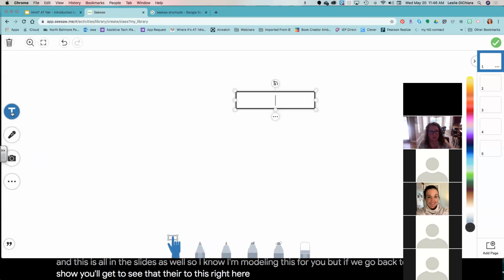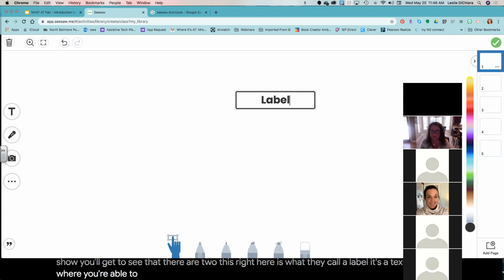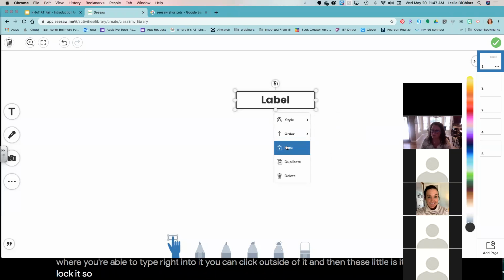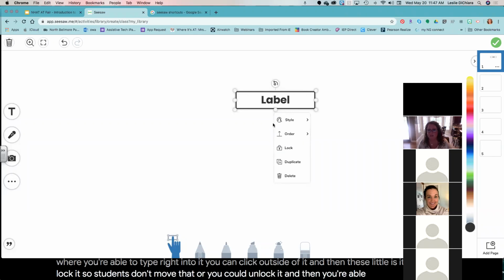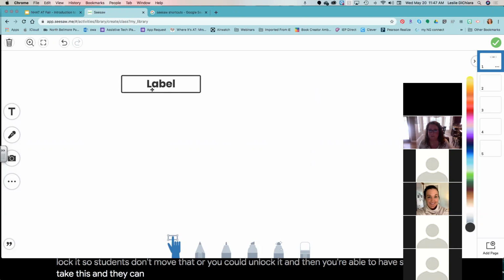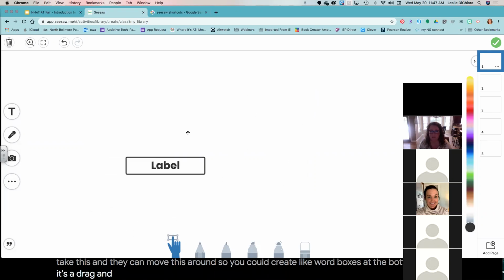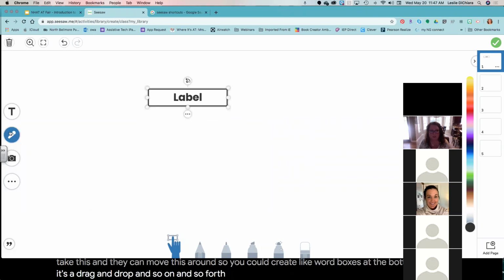This right here is what they call a label. It's a text box where you're able to type right into it. You can click outside of it, and then these little 3 dots right here allow you to customize it. You could lock it so students don't move that, or you could unlock it, and then students can take this and move it around. So you could create word boxes at the bottom where it's a drag and drop and so forth.